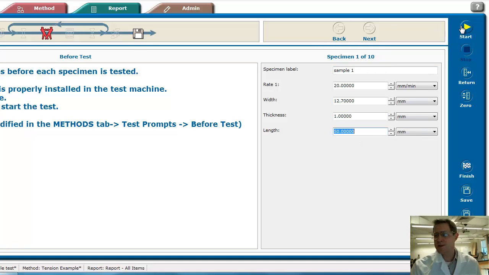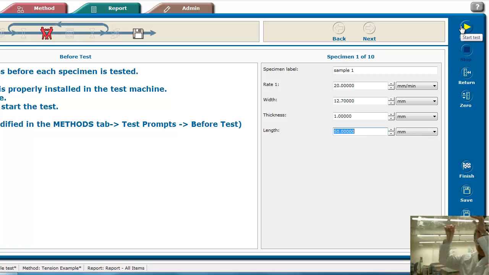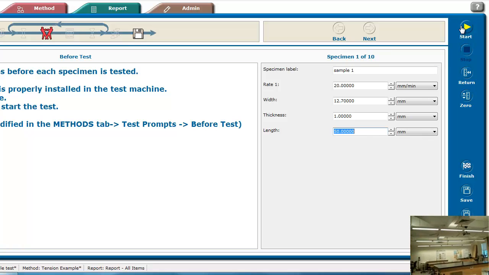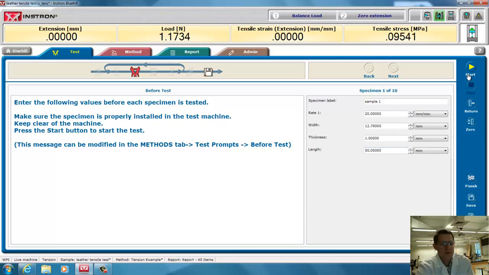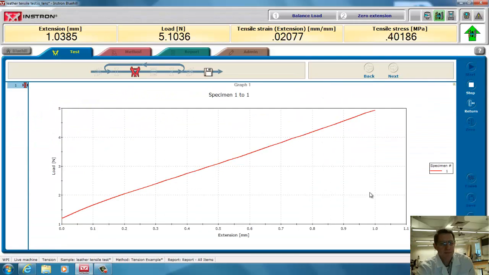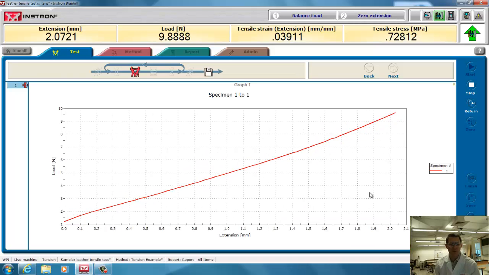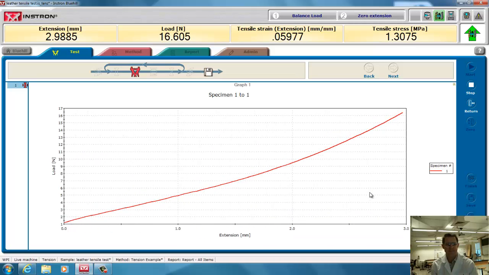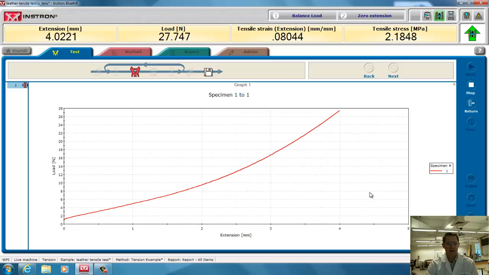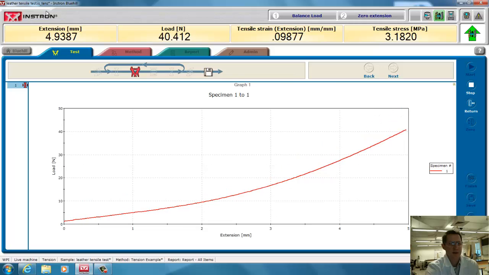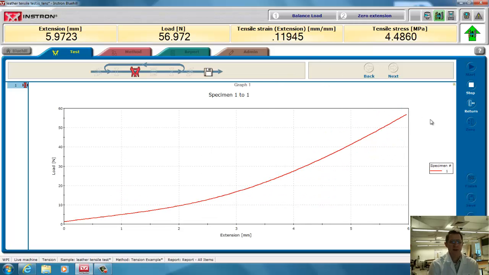And then I will run the test after I put my safety stop. We have a safety sheet to put in place. I'll make sure my sample is tightly gripped. And I'll start the test. And you can graph different things, which we will do in the next video. If you notice, the load is being read out here, and also the extension and the tensile strain and stress are being calculated automatically.